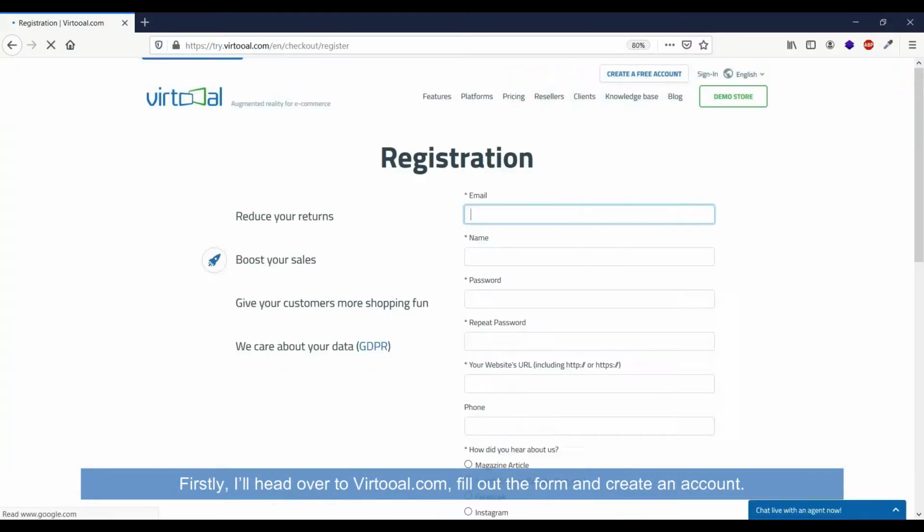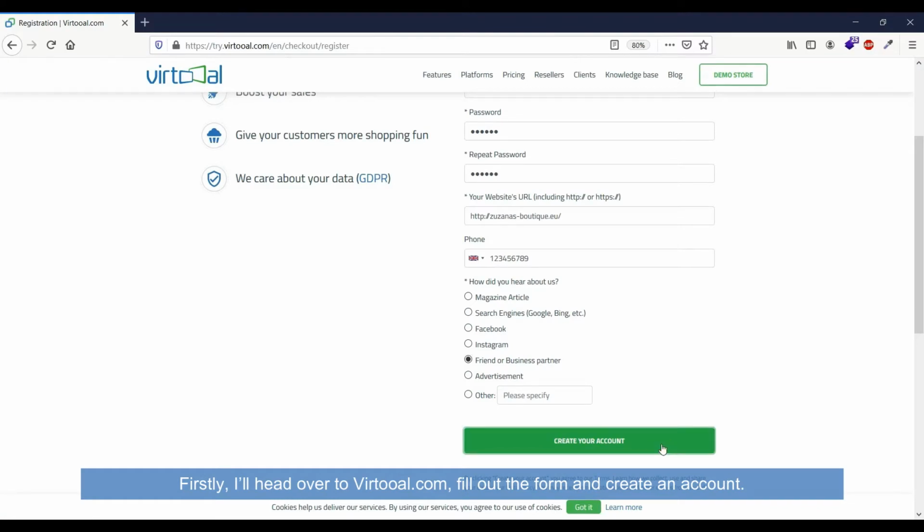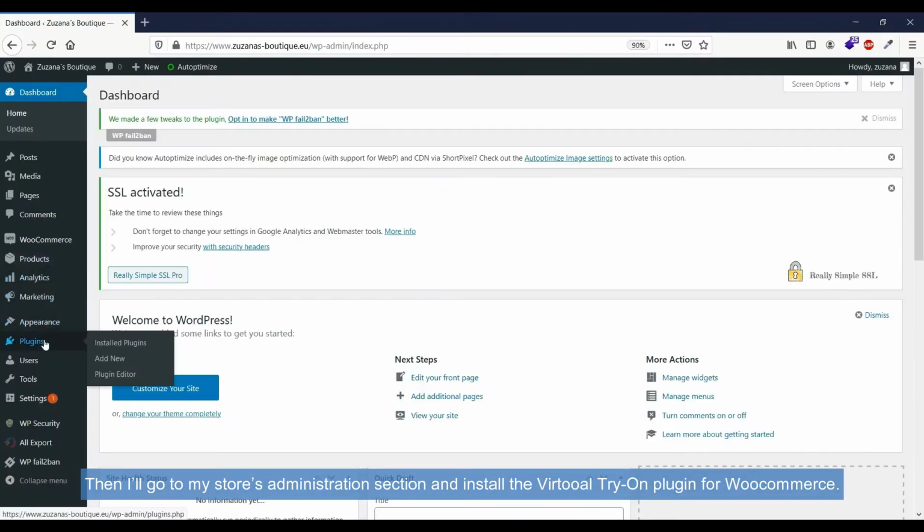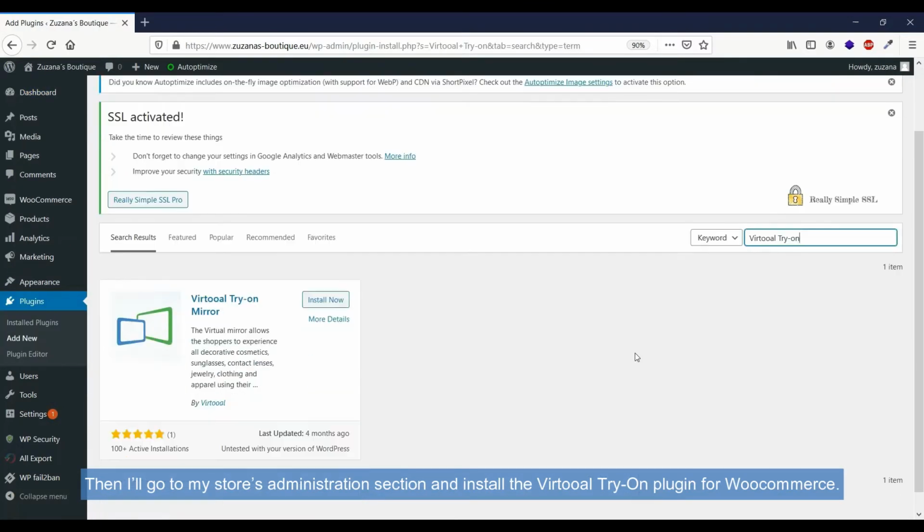Firstly, I'll head over to virtooal.com, fill out the form, and create an account. Then I'll go to my store's administration section and install the Virtooal try-on plugin for WooCommerce.